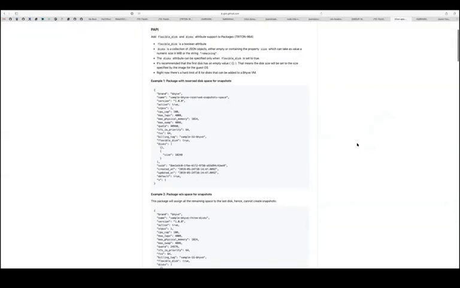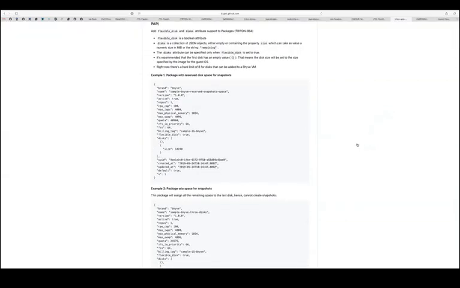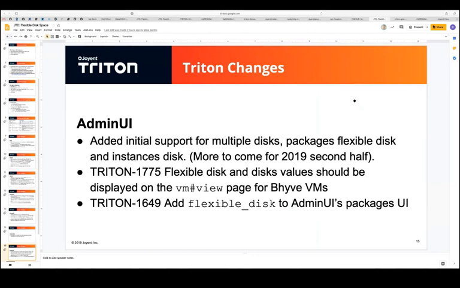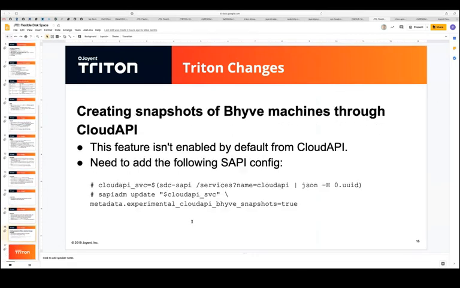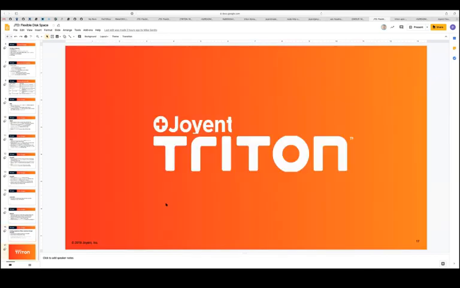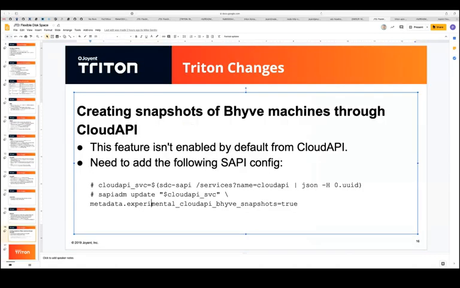And finally, there is a note I think I missed from the presentation that I want to come back to, which is that creating snapshots of bhyve machines through Cloud API is not enabled yet. In order to enable it, you need to explicitly set this value to true: experimental Cloud API bhyve snapshot. It's explained here, and that pretty much is it. Otherwise, you will get an error when trying to create the snapshots.